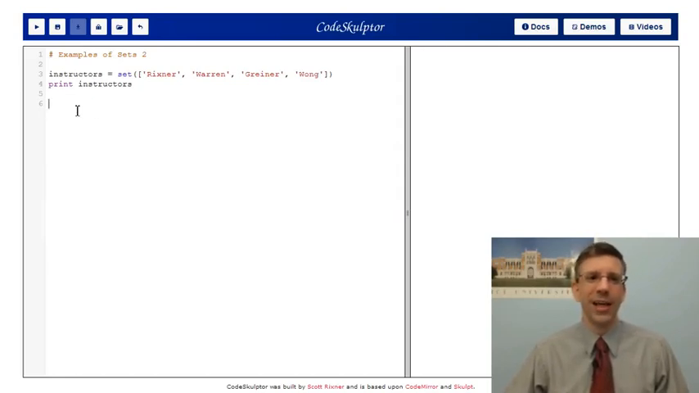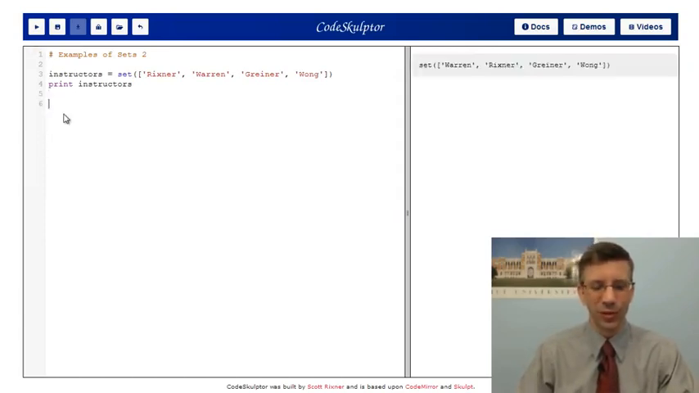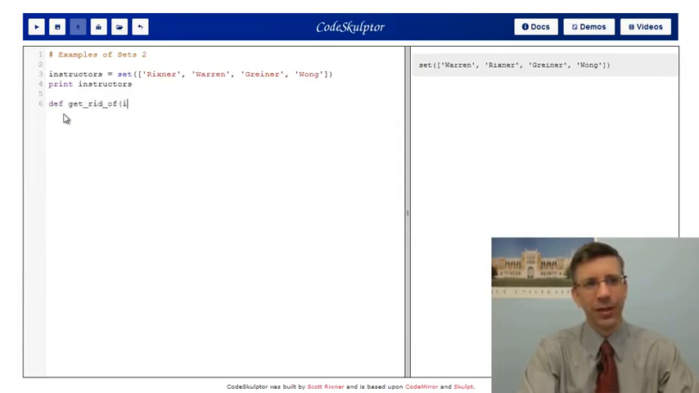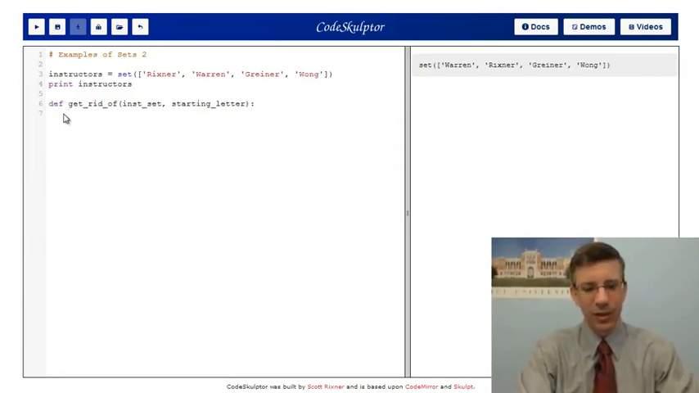Okay, so let's start back here with our sets of instructors, and let's talk about working with sets. And I'm not going to give you an example that actually shows you how to collide with things. Rather, I'm going to show you an example of how to do something to a set. So I want to create a function. I've got my instructors here, right? They still print. Everything is as it was before. I want to create a function, and I'm going to call it get rid of, and I have an instructor set and a starting letter. So I want to write a function that gets rid of all the instructors whose names start with the starting letter.